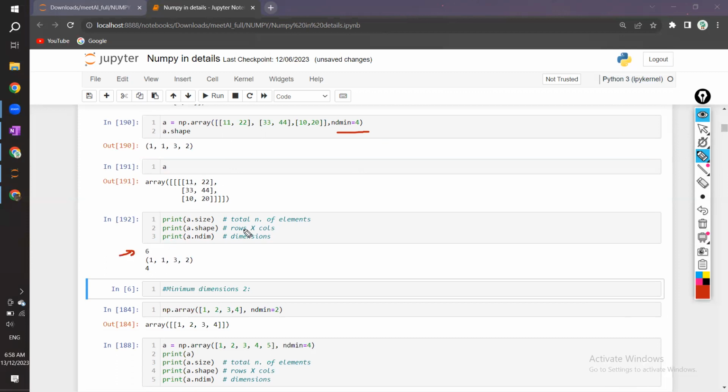And the number of rows and columns? As I said, the last-most will be the actual rows and columns. That means it has 3 rows and 2 columns, that's why 3 comma 2. Earlier, when it was only 2 dimensions, you had only 3,2, but now your dimensions are 4, so you will have 4 values over here. It adds 1 for each dimension.